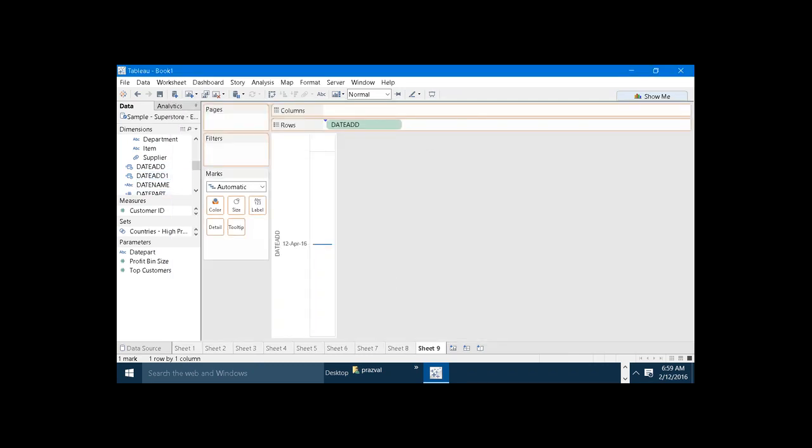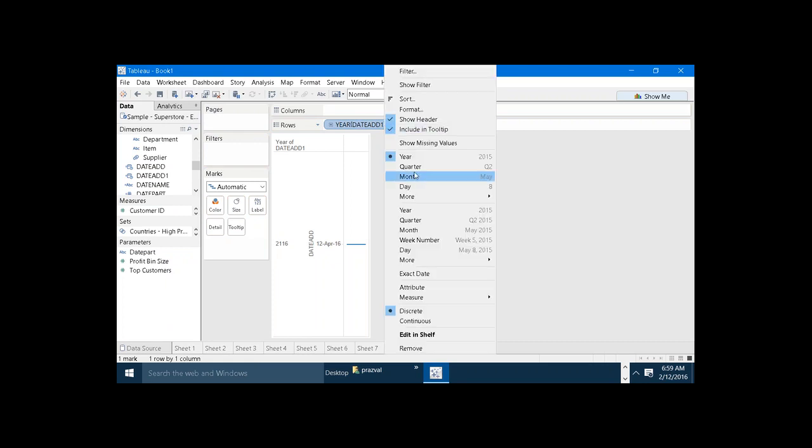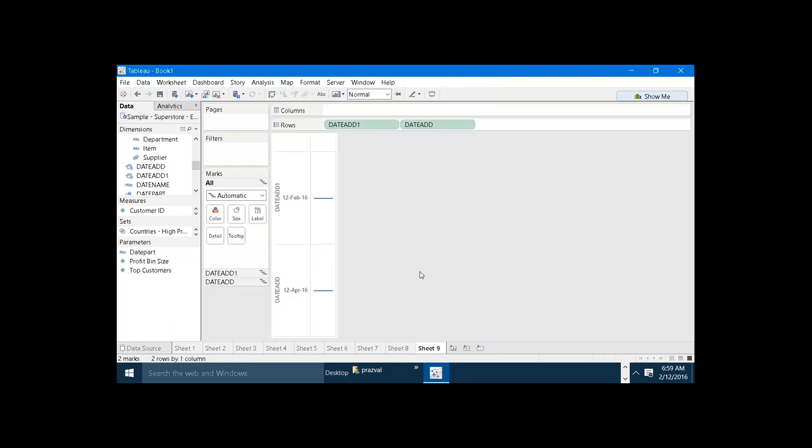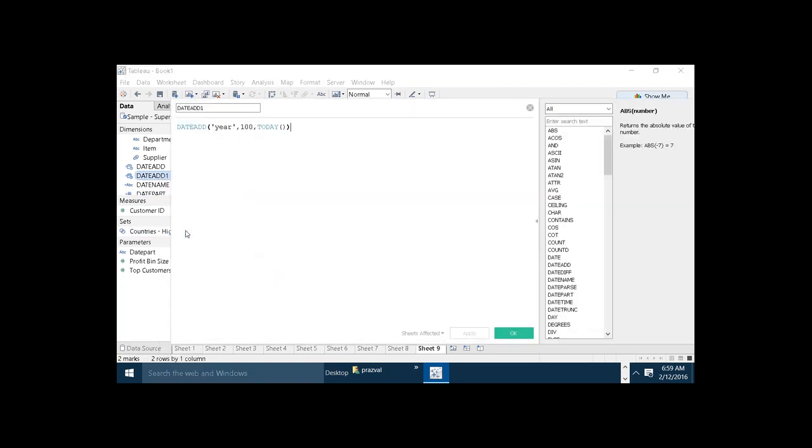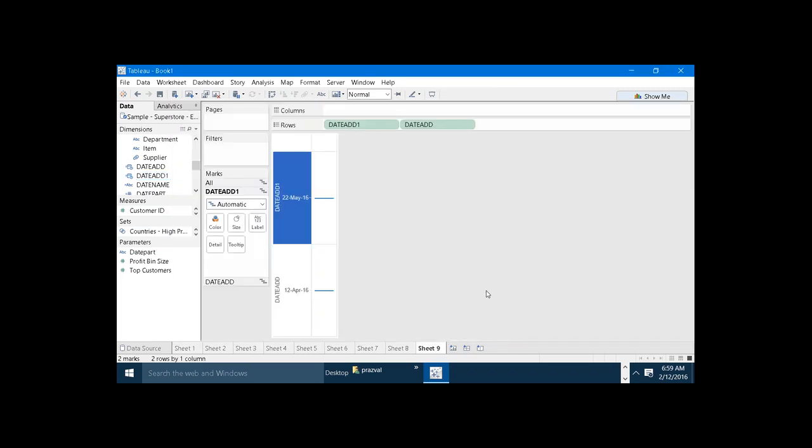Now drag the date add 1 and drop it to the rows and convert this to the exact date. It is showing us 12 Feb only, so let me check the function once. Okay, no values and date. Click on apply and click on OK. Yeah, now it's showing 22nd May 2016. So in this way the date add function is going to work.